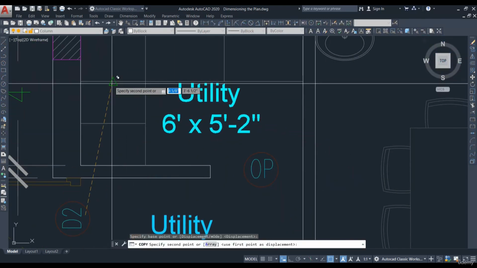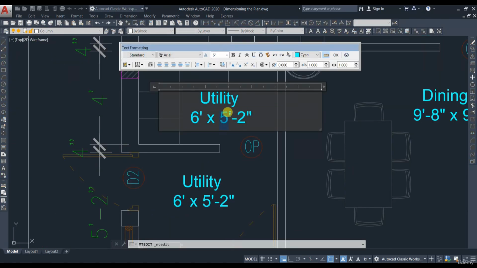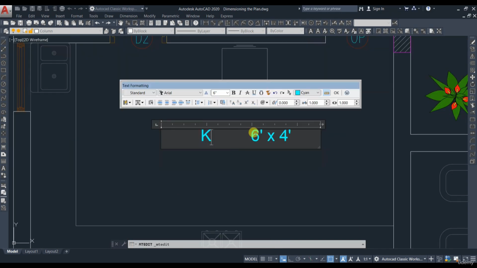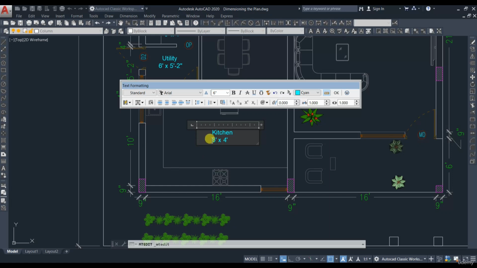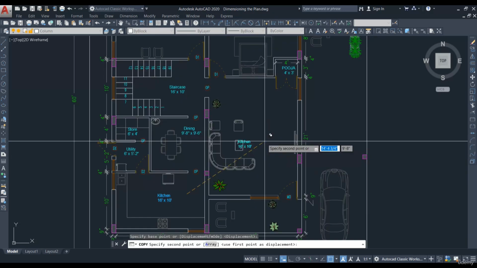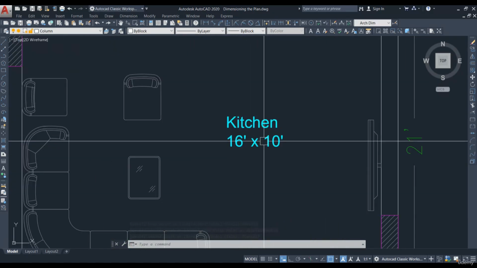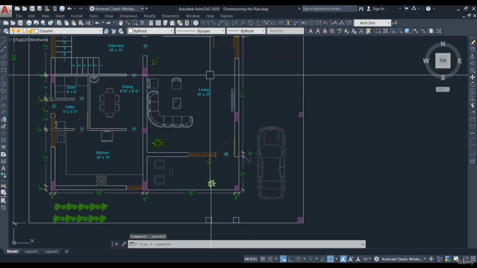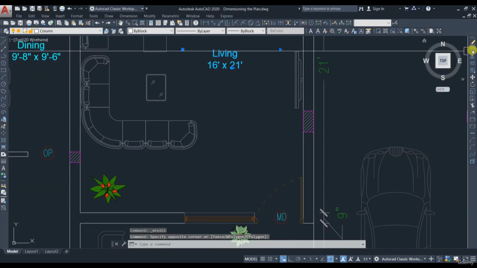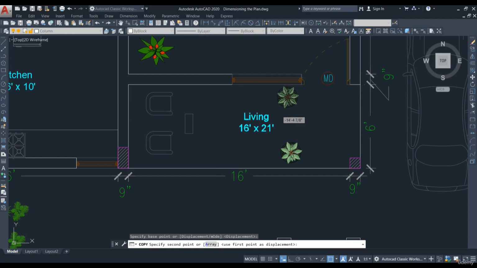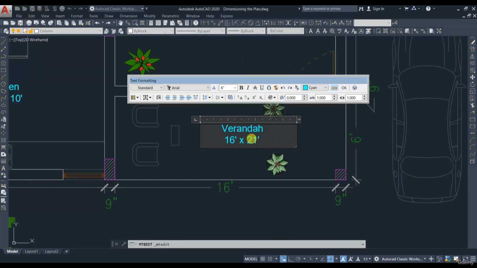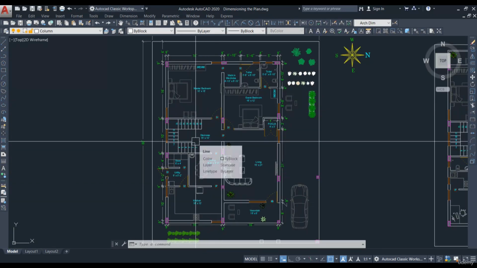And this is store. The width is 6 feet and the height is 4 feet. Kitchen. Kitchen is 16 feet by 10 feet. Give OK. Copy this. Go to this living room. Living room size is 16 feet by 21 feet. Give OK. And next one is veranda, 16 by 6 feet. In this way you can add the text dimensions.